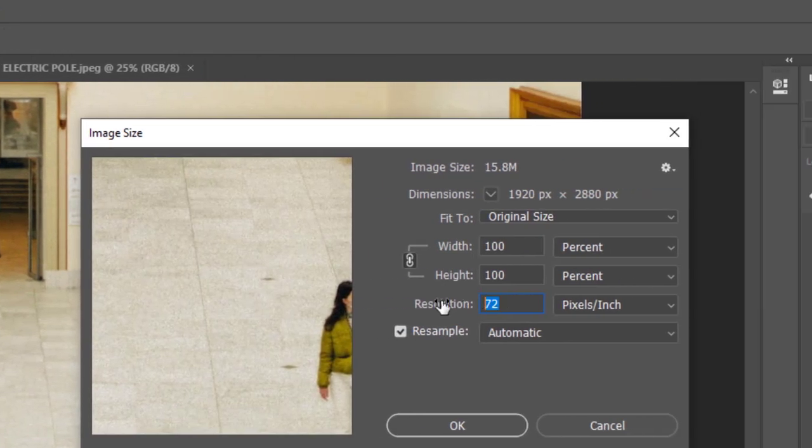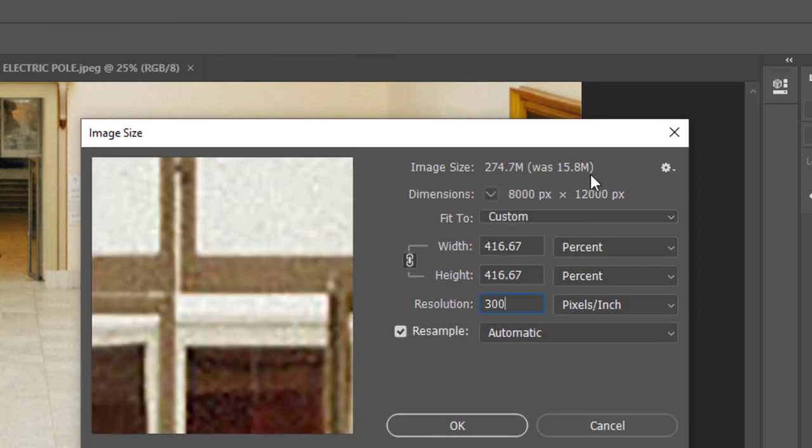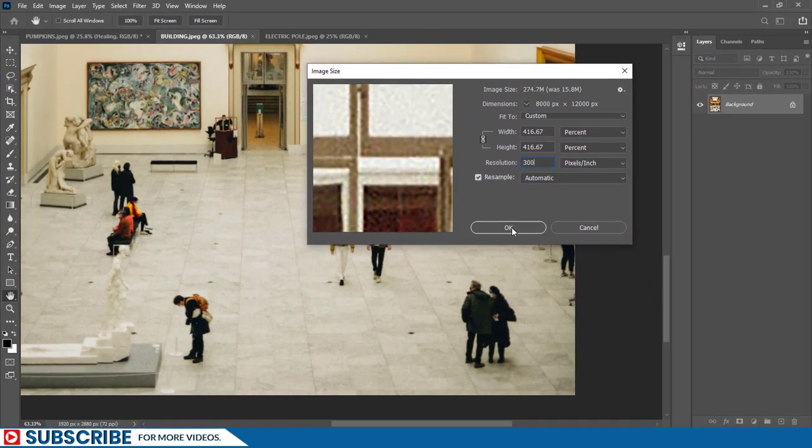I will take down the resolution from 72 to 300, and by doing so we increase the size of the image from 15 megabytes to 274 megabytes. That's decent, and I'm going to say okay.